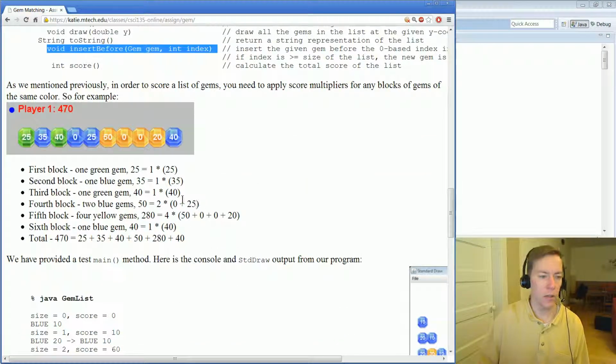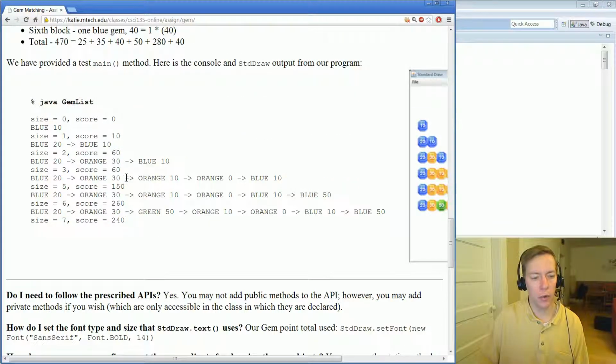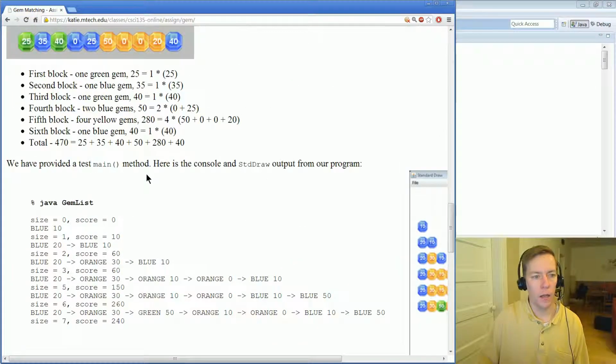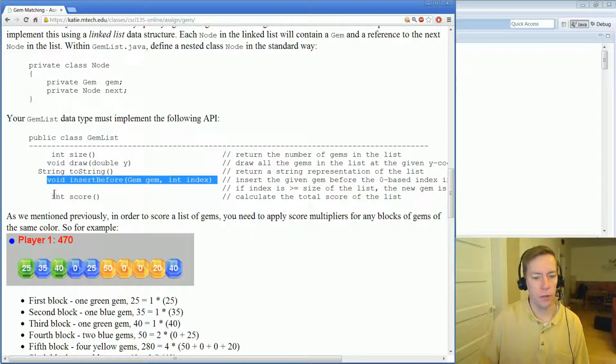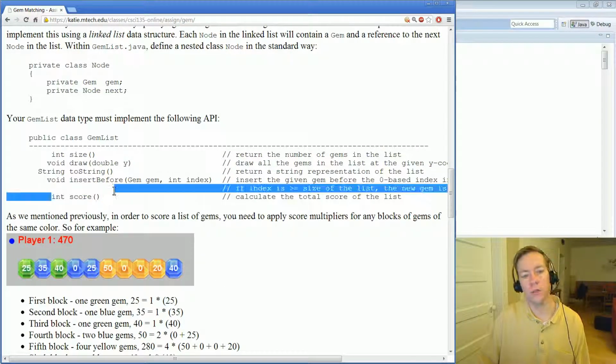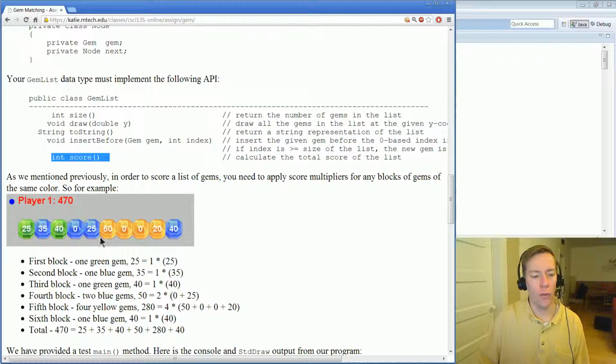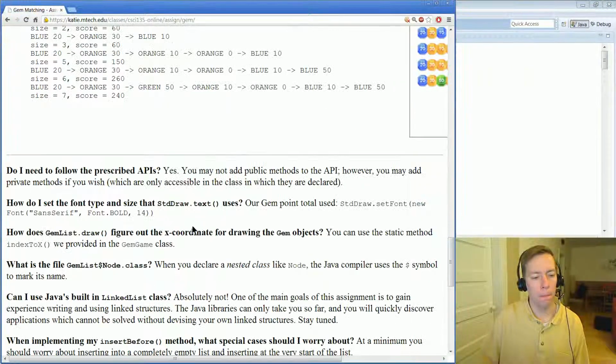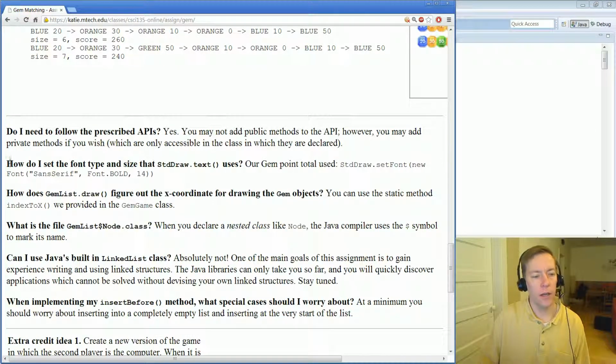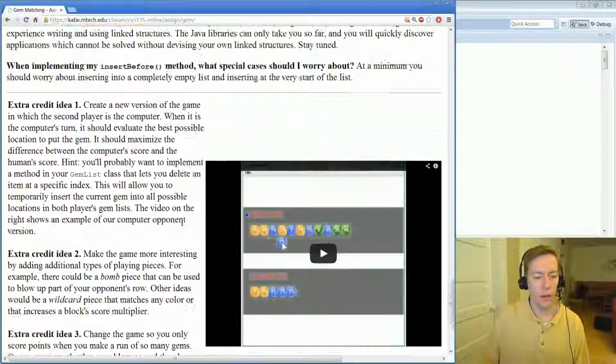Here's an example of a complicated scoring situation, so you can check that you're scoring things properly. Actually, I take that back, the crux is probably score. Insert before shouldn't be too difficult, but score has to figure out all these things to do the scoring. You can check the question files here, and you'll notice whenever you have one of these inner classes, you're going to get these extra class files when you compile. So if you see those, that's what's going on. And here are some ideas for extra credit.